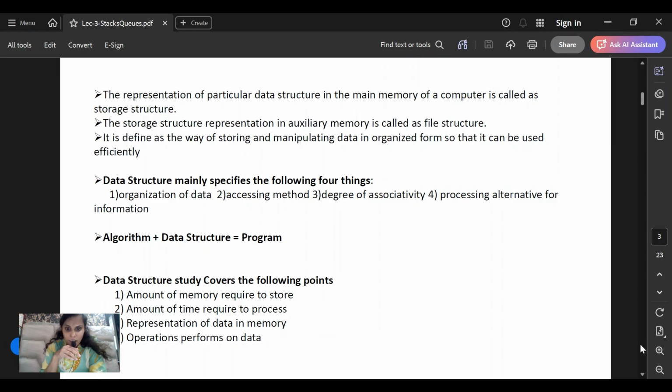For example, data in an Excel sheet is a file structure, or data in some kind of document is a file structure. Then there are four basic things that a data structure specifies: the organization of data, the accessing method, the degree of associativity, and processing alternatives for information. We'll discuss what these points mean.